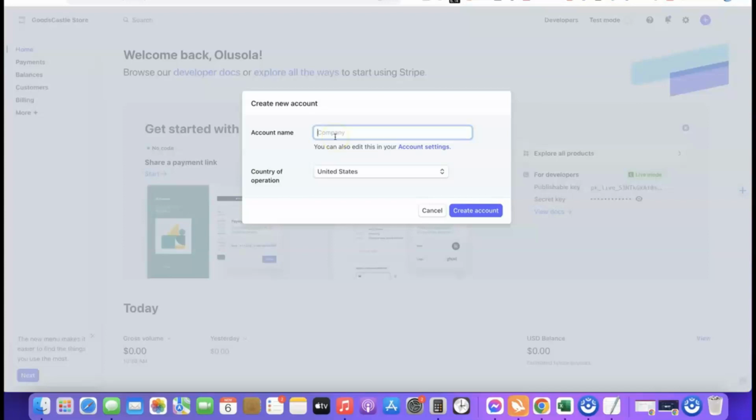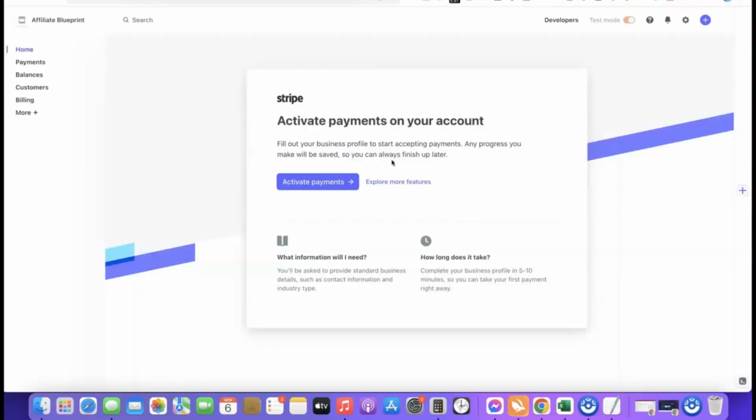So what you want to do here is just give it a name. Here I'm just going to give this affiliate blueprint. For country of operation, I'm going to leave it at the United States. After that, I'm going to click on create account. Then it's going to prompt you to activate payment on this account. So what you simply want to do is click on activate payment here.